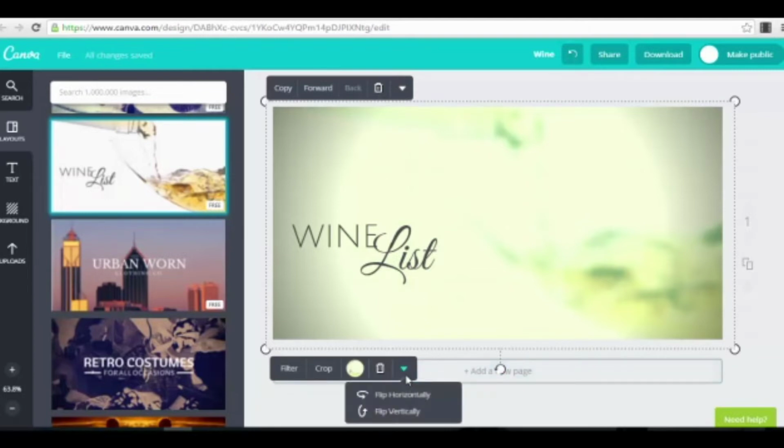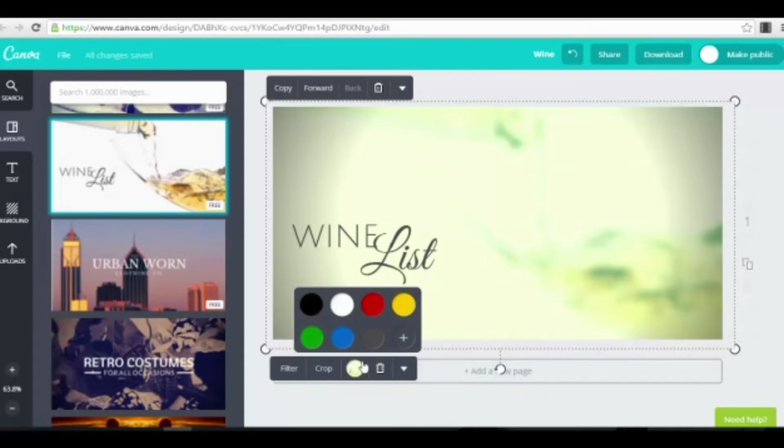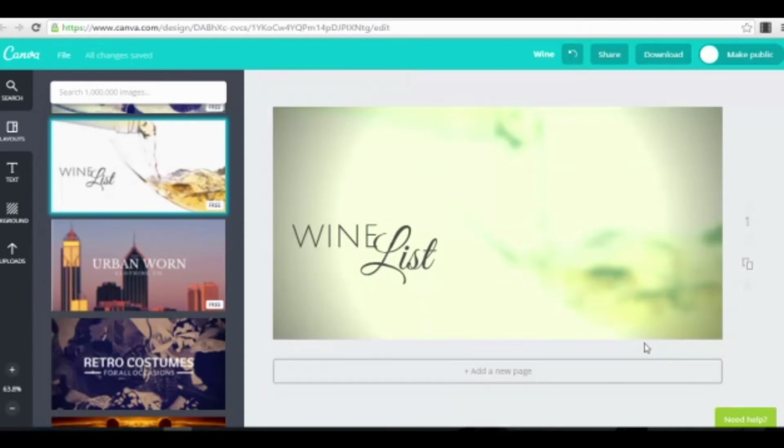You can flip it, you can crop the image, you can even change the image with a color if you want to. So you have that option too. So you have a lot of options that you can use to create a beautiful background.